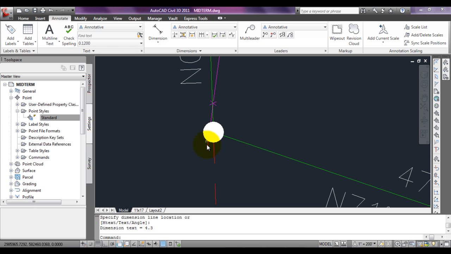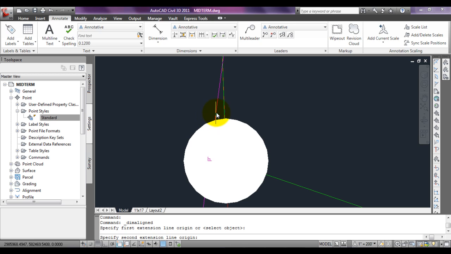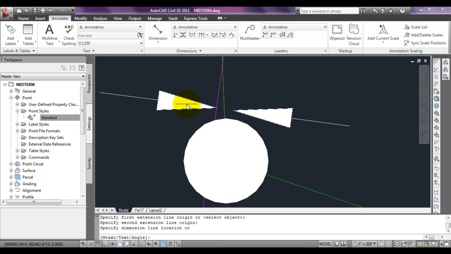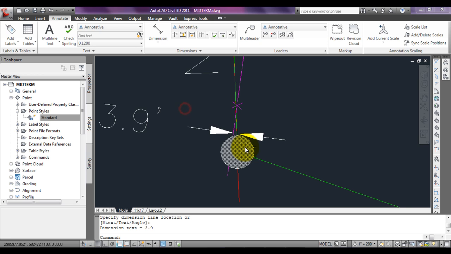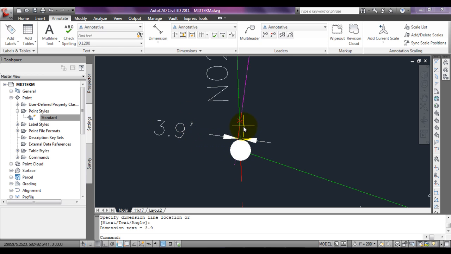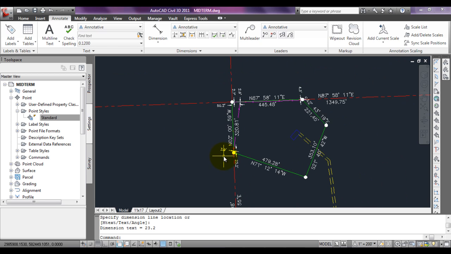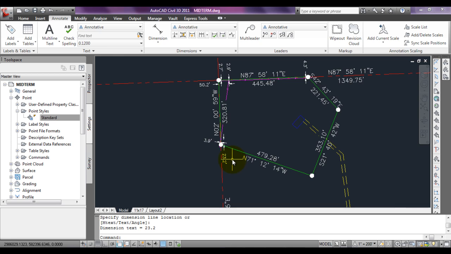Okay, and now let's go down here and let's see how far that is. And this time I'm going to choose the property corner first, and I'm going to go perpendicular to the fence. You can see that it's 3.9 feet, and I'm also going to dimension from the cross here. And there's no real science to this. I'm going to choose to the endpoint. After lots of practice, you'll figure out what the surveyor you're working for wants to see.